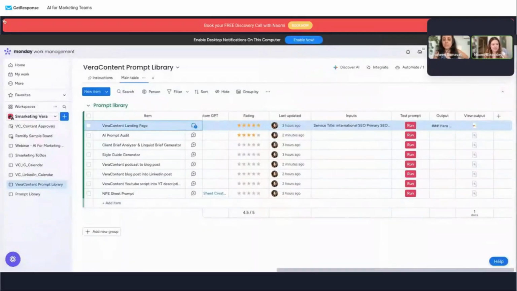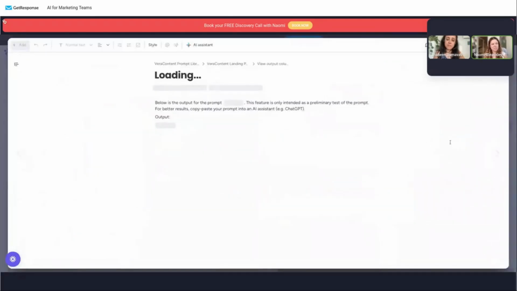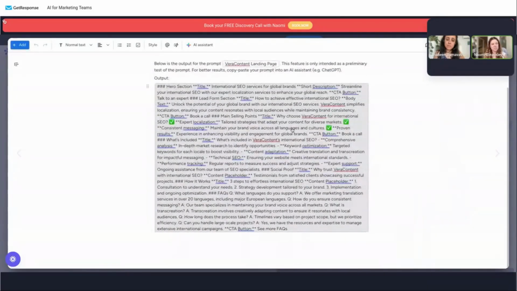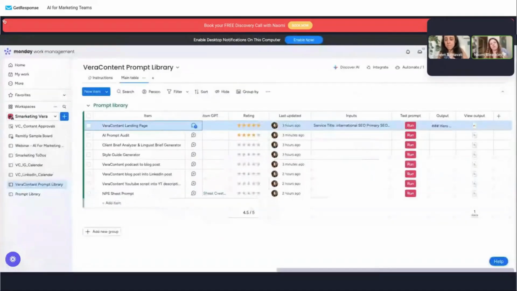And finally, here we added just a little view output, just in case the output is long or hard to read in that tiny field. It creates a Monday work doc with the full output so you can view it more clearly. So as you can see, this is something that Monday's AI created. The formatting is kind of off, but actually it's not terrible, and it does give you an idea of what that prompt can do. So this testing feature helps prompt owners and users quickly evaluate whether a prompt is working as intended, and you don't need to switch tools or open up ChatGPT every time.